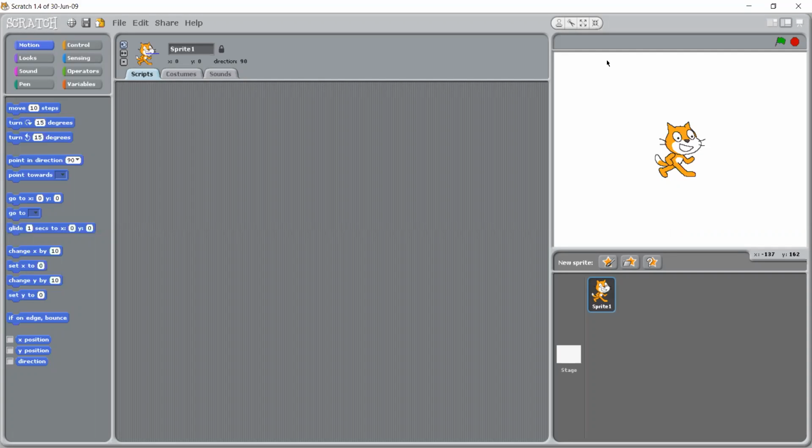Scratch is a programming language, and it is very easy to learn and also very easy to use. We are using Scratch programming to create animations. We can create games here also, and this is very useful not only for children but also for teachers and adults. So first of all, I want to explain the Scratch window.